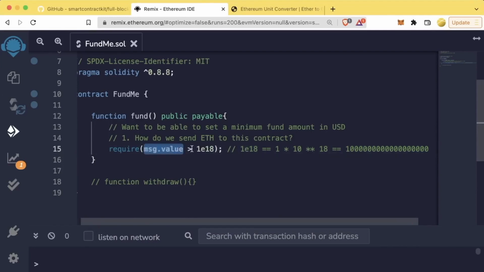Require msg.value is greater than 1e18. This require keyword is a checker. It says, hey, is msg.value greater than 1? If not, it's going to revert. It's going to do what's called revert with an error message. And we can say, "Didn't send enough."